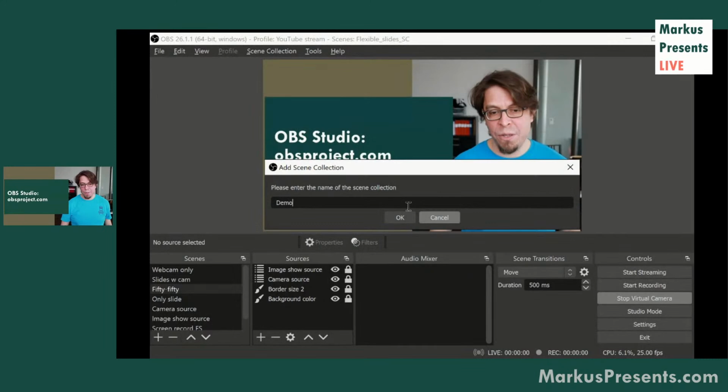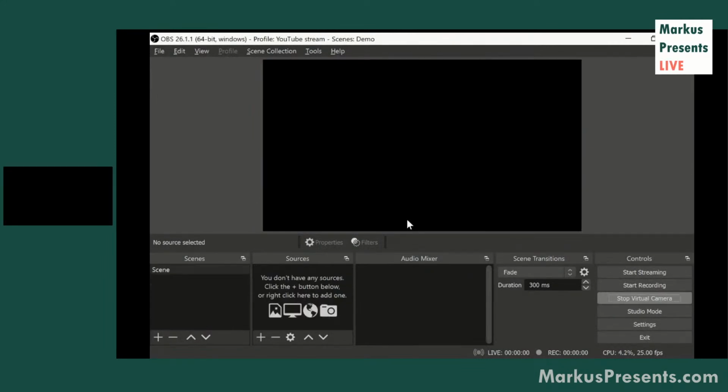And I'm going to name it. I'm only going to use one scene for this one, and I'm going to call it Demo. And that means that my camera is now gone because the virtual camera is still active, but I'm still here. No worries about me. So let's start by adding the camera to OBS Studio. On the left-hand side, we have a number of different scenes.